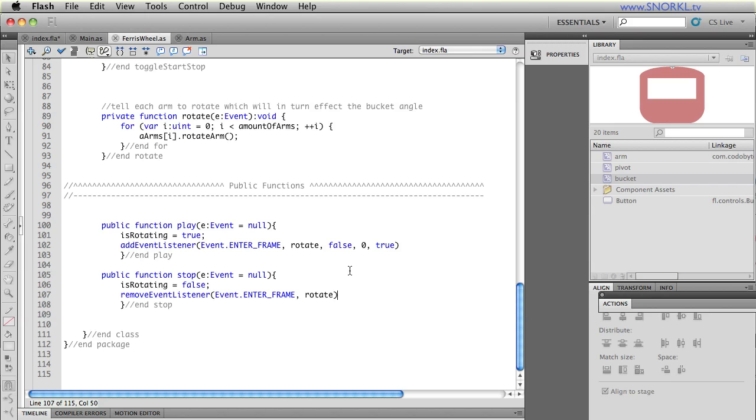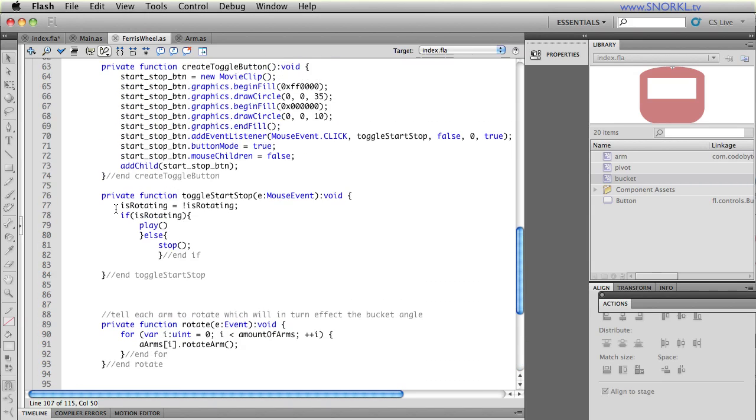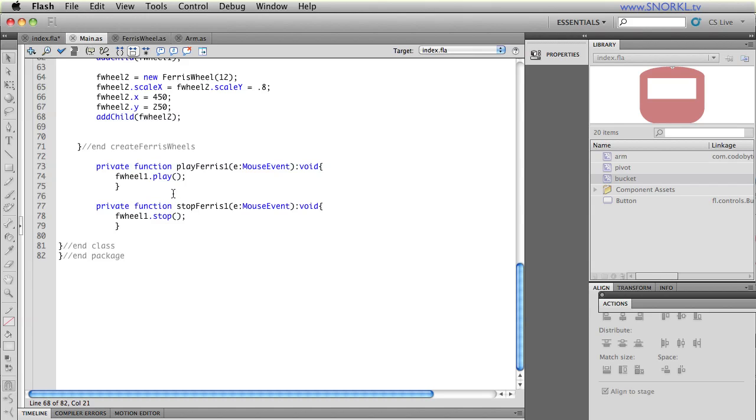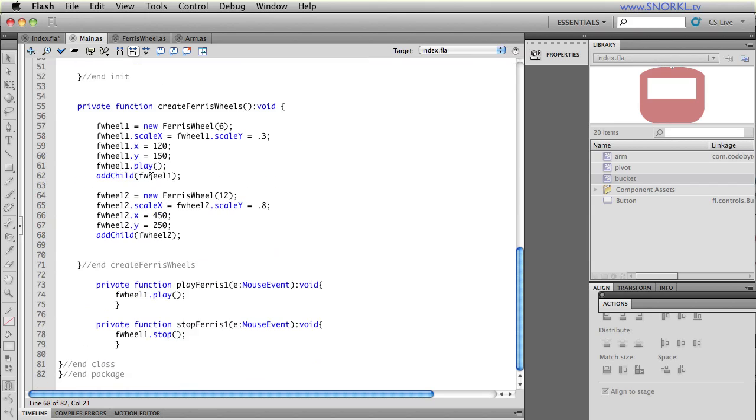If the Ferris wheel is spinning and somebody clicks on the toggle button, it's going to say, hey, is rotating was true, let's set it to false, and since it's now false, we're going to say stop. All right, so again, all of this is inside of this one class file here. So that means that my main AS file, all the stuff that is imperative for just getting my application running, isn't cluttered with all the logic and all the constructor features of a Ferris wheel.